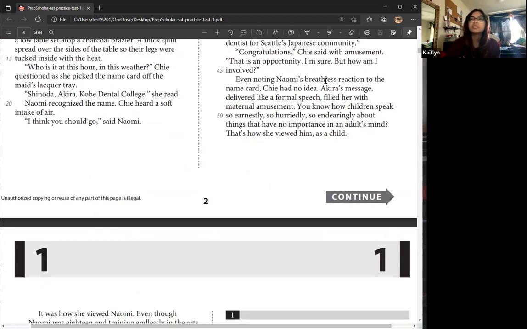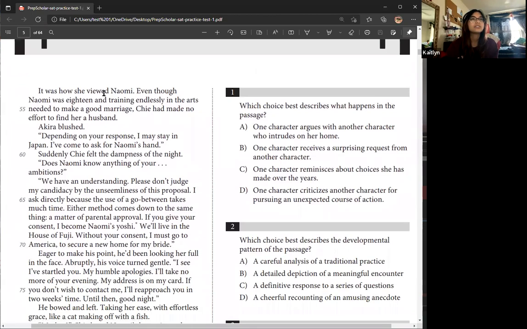Even noting Naomi's breathless reaction to the name card, she had no idea. Akira's message, delivered like a formal speech, filled her with a maternal amusement. You know how children speak so earnestly, so hurriedly, so endearingly about things that have no importance in an adult's mind. That's how she viewed him, as a child. It was how she viewed Naomi. Even though Naomi was 18 and training endlessly in the arts needed to make a good marriage, she had made no effort to find her a husband.